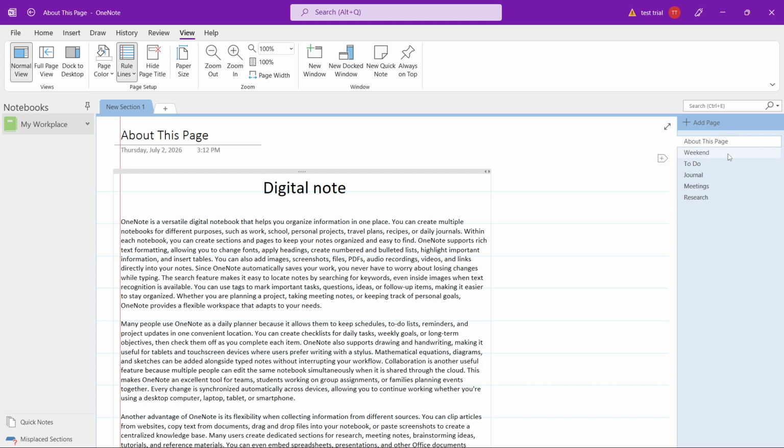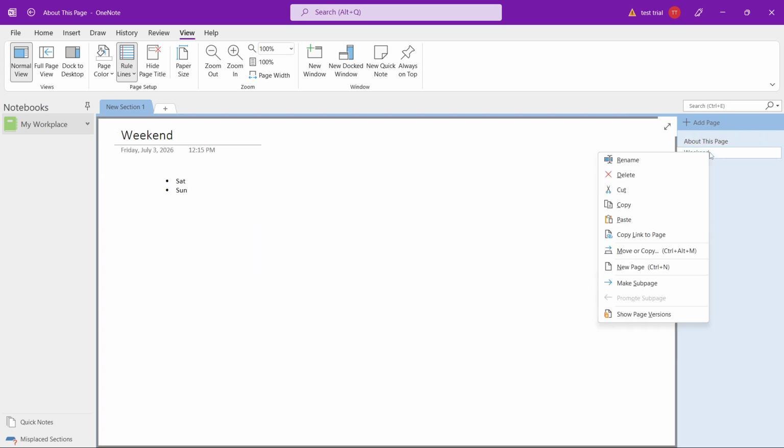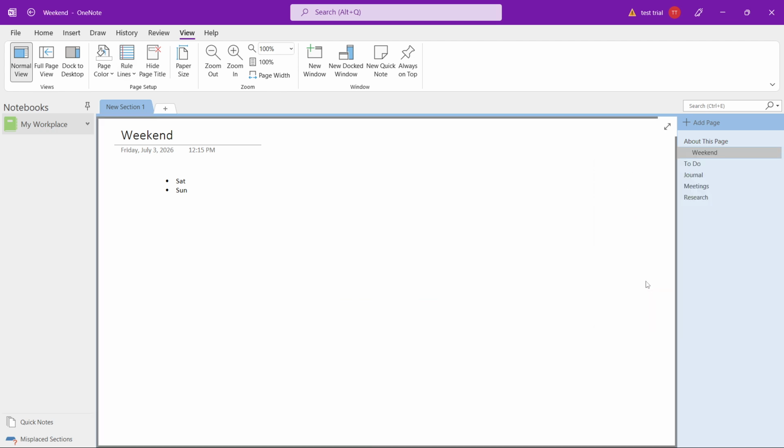Now, right-click the page tab you want to group. A menu will appear with several options. From that menu, select Make Subpage. As soon as you do that, the page will shift slightly to the right, showing that it is now grouped under the page above it. That indentation is the visual cue that your page has become a subpage.